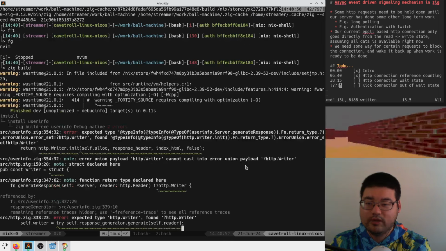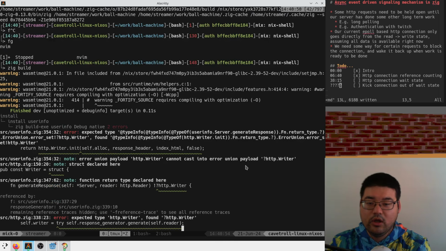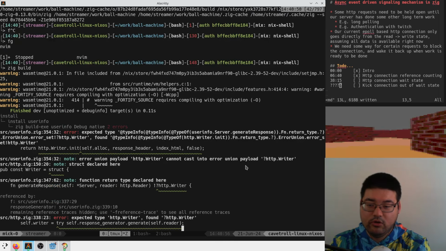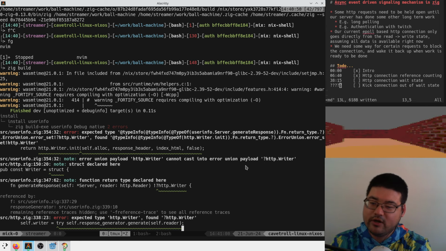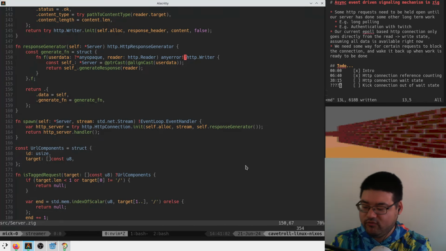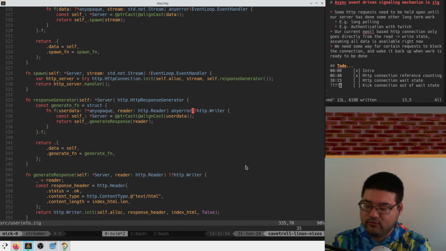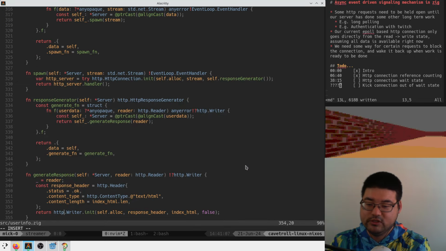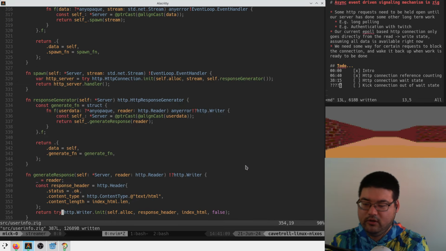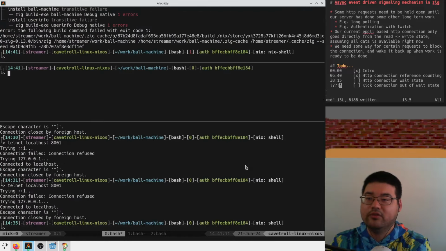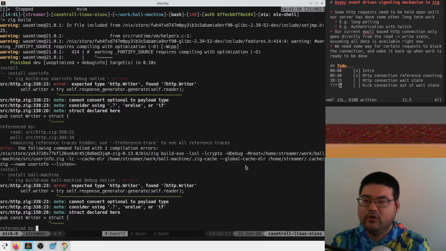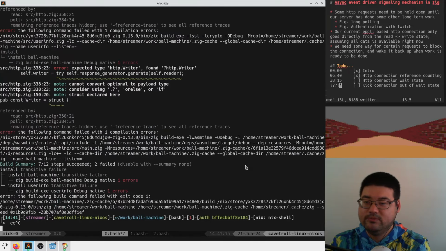We are not quite there yet. It's still busted. It expected one type and got another, so probably we just need to write try on there to do the coercion. So 354 in user info, I think it was 354, needs to just be return try. I think that fixed one of them. Oops, what did I just do? We have one at HTTP 338.